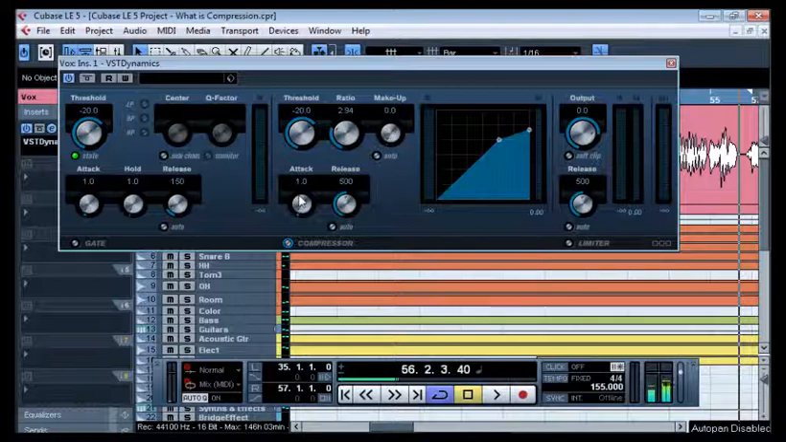Attack is how fast the compressor will react when it detects a peak to be reduced. And release is how fast it stops compressing when the signal goes below the threshold. So basically the threshold is when to compress, the ratio is how hard, and the makeup gain is how much volume you will add to the track. Attack is how fast the compressor kicks in, and release is how fast the compressor stops compressing.